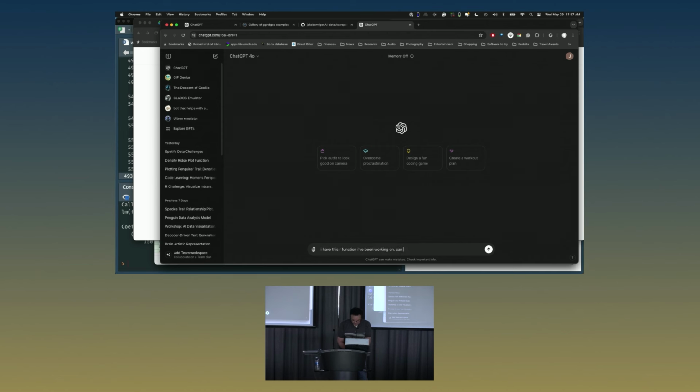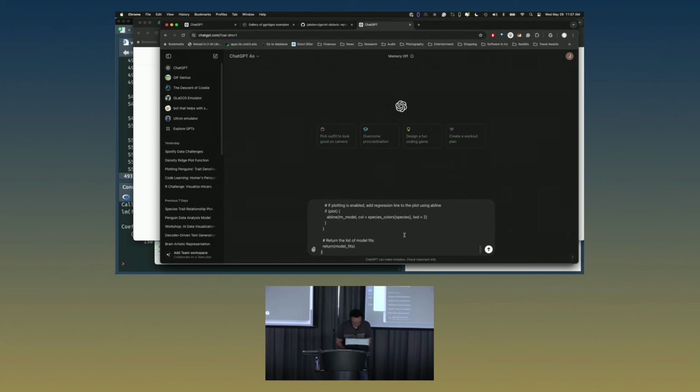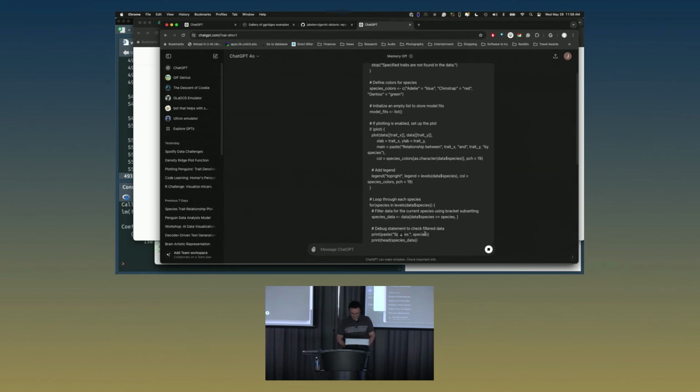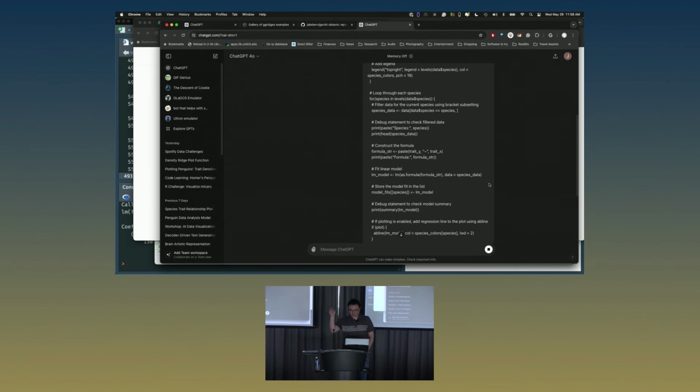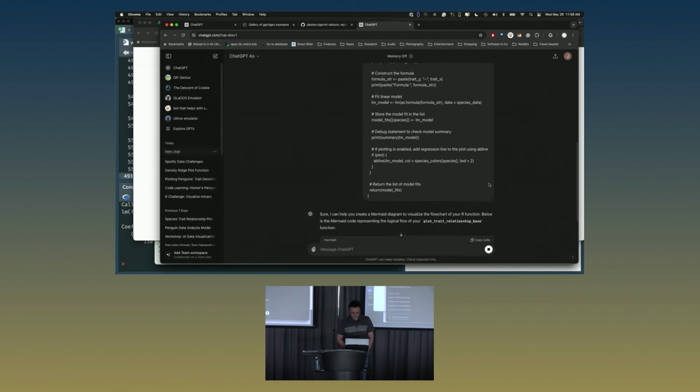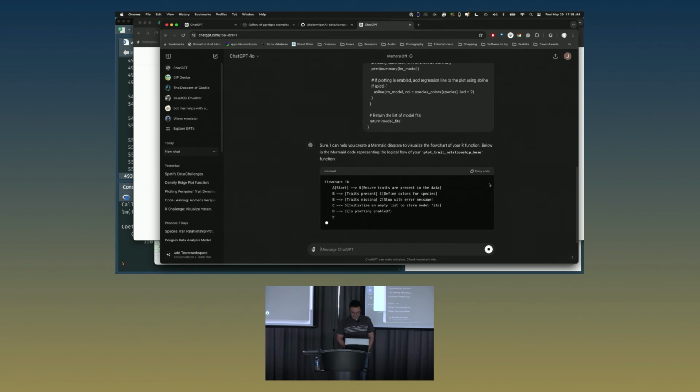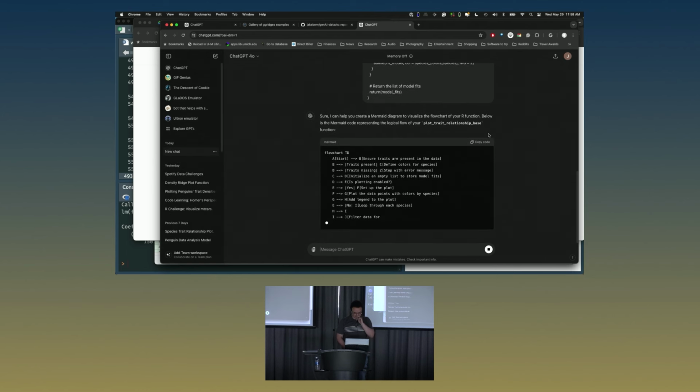working on. Can you help me write mermaid code to visualize a flowchart? I'm spelling it wrong, but flowchart. And then just paste in your script. This is using 4.0, so we'll see how it works. It should be pretty fast. Assuming it's going to work at all. There we go. So this is the code that we just built to visualize the penguin data set. Okay, mermaid code, a mermaid diagram to visualize the flowchart of your function.